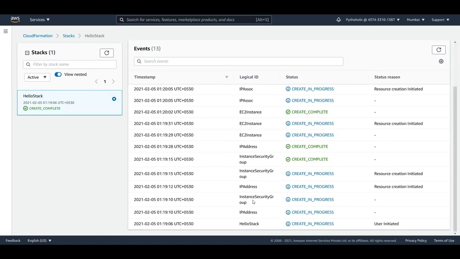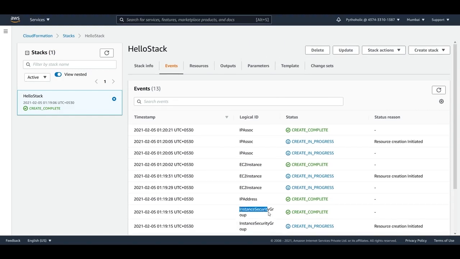that have taken place. So it started off with create in progress for the hello stack. It created the IP address. So it is in progress right now. The instance security group is still in progress. Now it has created the instance security group. It has created the IP address. It has completed the EC2 instance creation. So it is create complete.